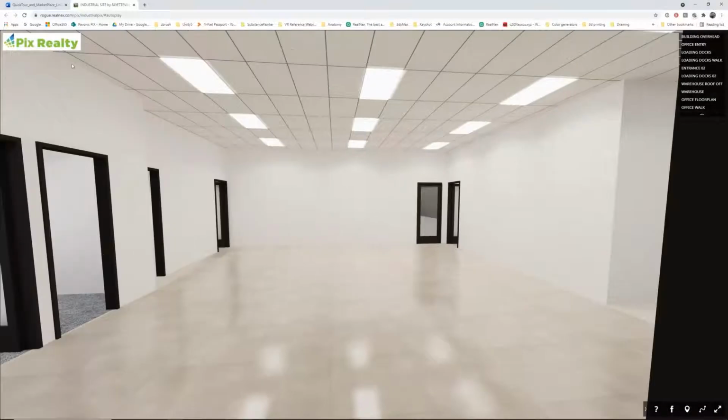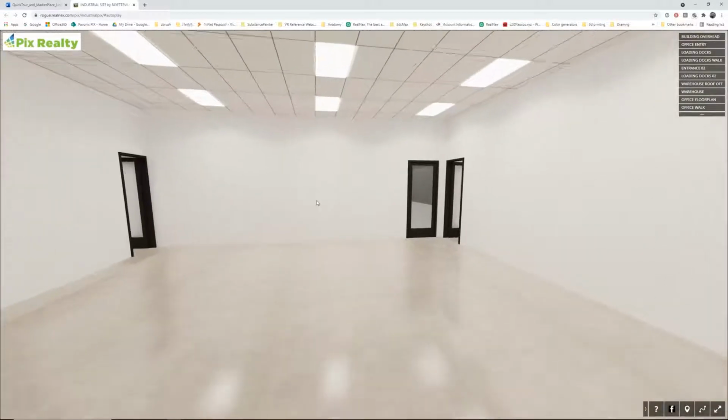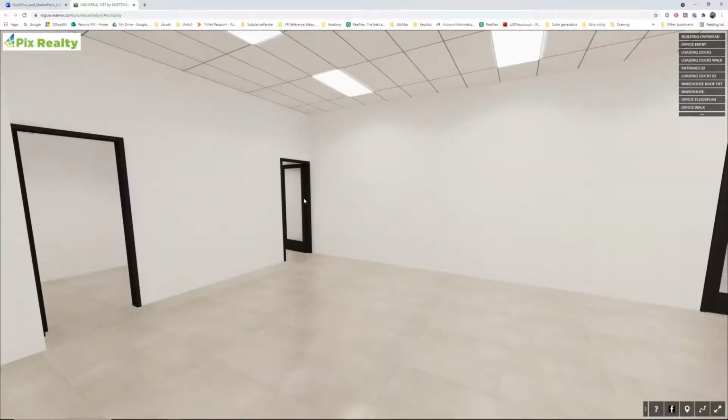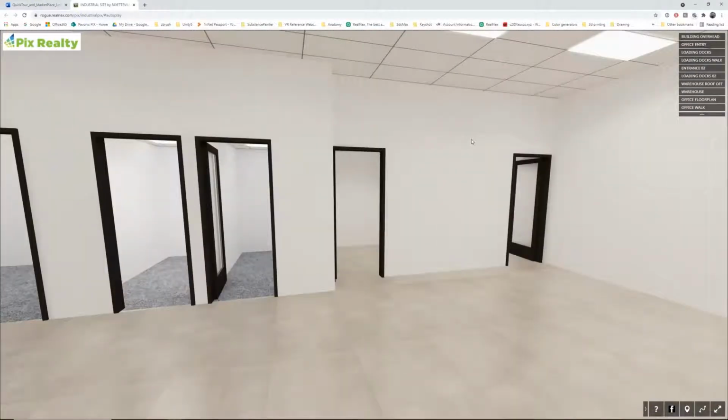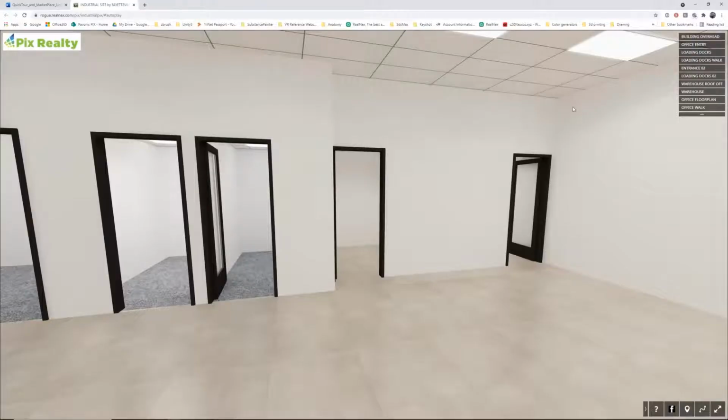Look around here. Once again, this is all running inside of a web browser. So we don't need fancy equipment to run this. Your phone, tablet, PC, laptop, doesn't matter what it is. It all works with this so long as you have a web-enabled device. Very important. And you can also share this experience on Facebook or other social media with one click of a button. So I can post the scene up there. People can click on it. They can take a virtual tour right from the social media.